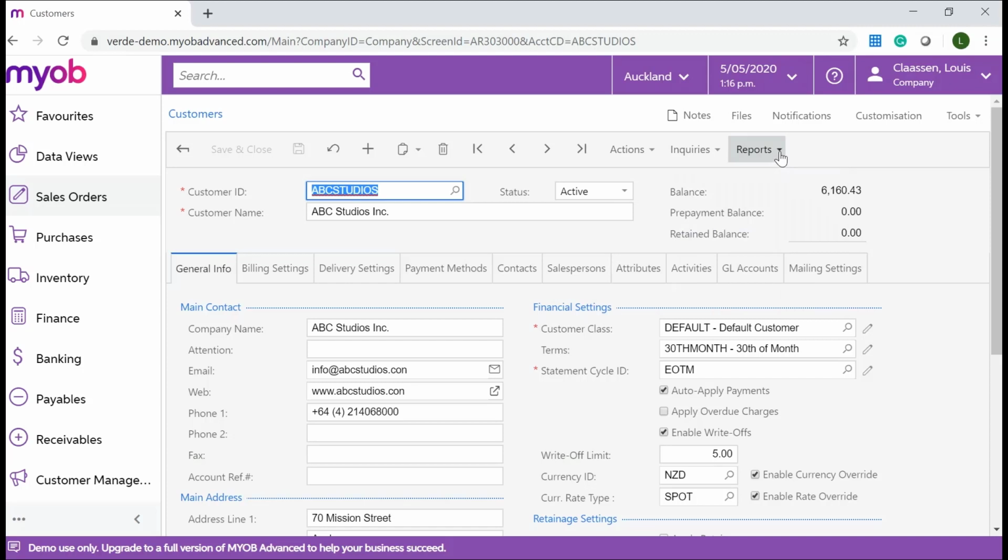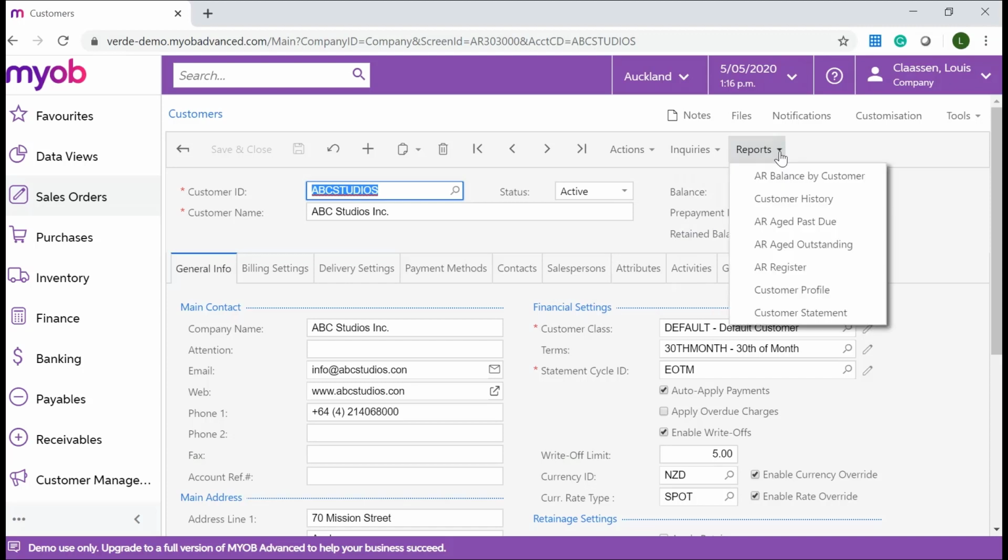And lastly, we will look at reports. You will have the following reports available: AR Balance by Customer, Customer History, AR Aged Past Due, AR Aged Outstanding, AR Register, Customer Profile, and the Customer Statement. This navigates to the customer statement report with the latest statement prepared for the customer.